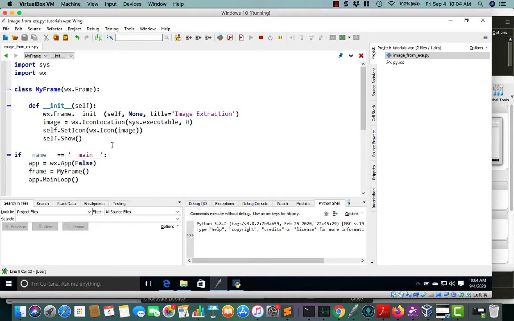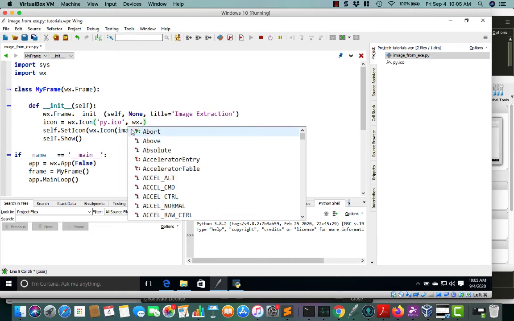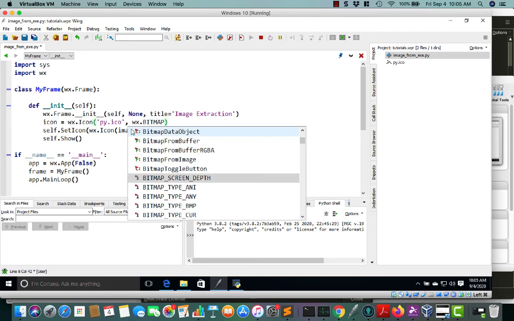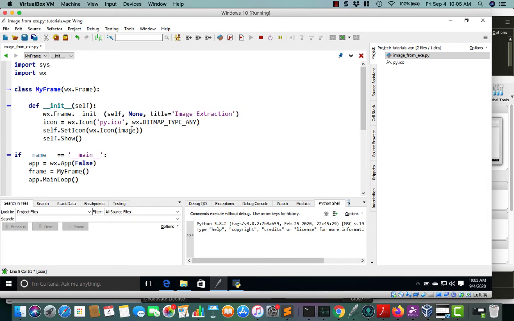So the code is very similar, except this time we're going to create an icon. Instead of doing IconLocation, we'll just do this. So wx.Icon, we'll pass it our py.ico file, which you'll see is saved right next to this file. And then we're going to tell it that we don't know exactly what file type it is, even though we do, but let's pretend that we don't. We'll say wx.BITMAP_TYPE_ANY, and that will make wxPython attempt to find a way to load it. So it's going to look at this and it'll eventually figure out that it's an ICO file, an icon file, and it'll load it into our icon, and then we'll have exactly what we want.